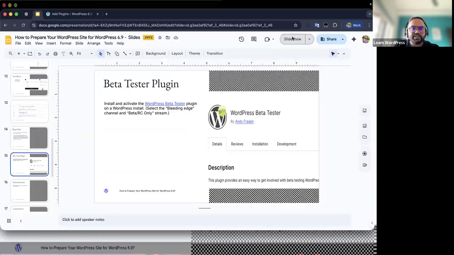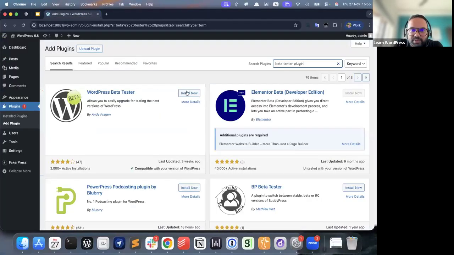So, moving on to beta tester. I hope the plugin is ready. This might slow down because I'm on Zoom and sharing my screen. But in the meantime, if you have any questions so far, just feel free to ask in the chat box.